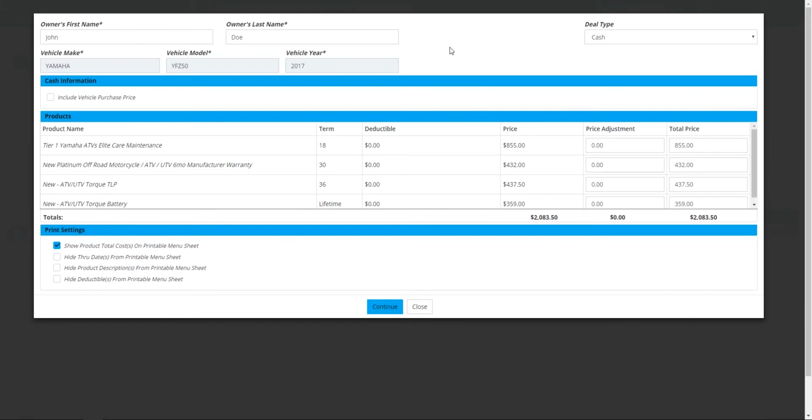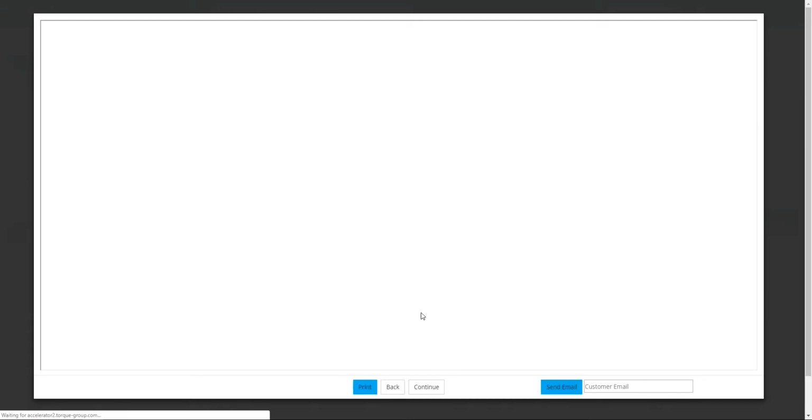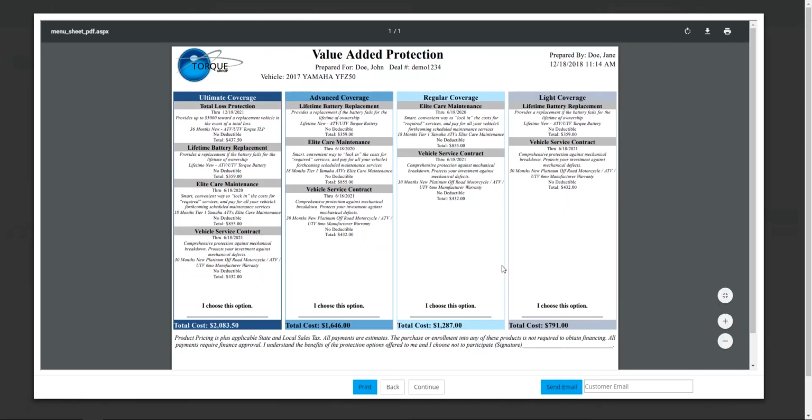The page that pops up allows me to review the information for the menu. The customer name is pre-populated because I used a deal number, but you may have to fill in some fields on this page. When I'm finished with entry and review on this page, I'll click the Continue button. And now I'm able to see a preview of what will be presented to the customer. I have a couple options from this page.